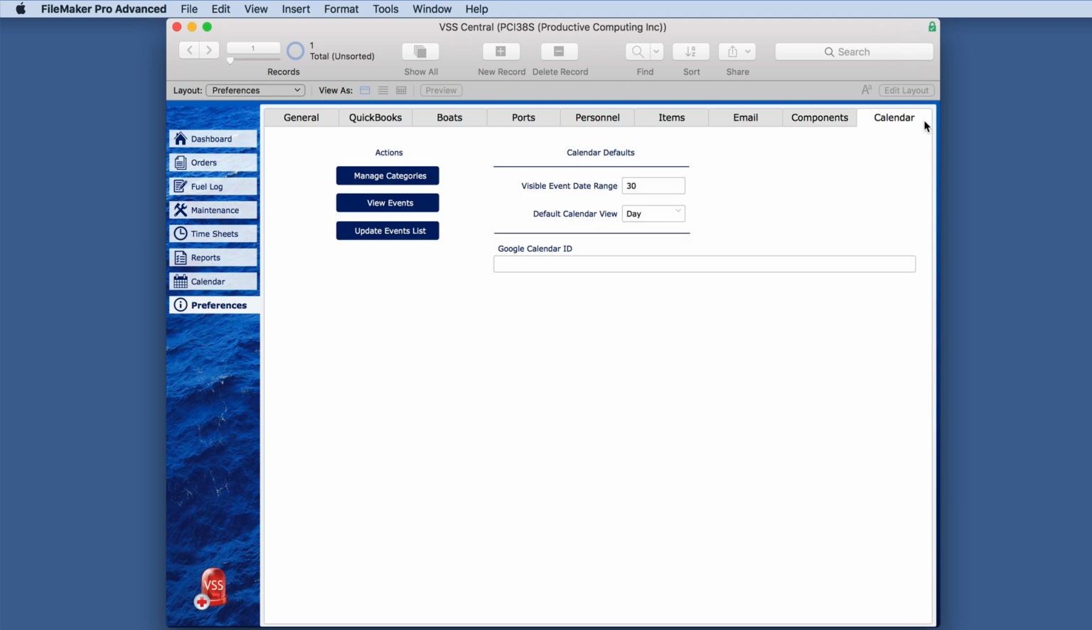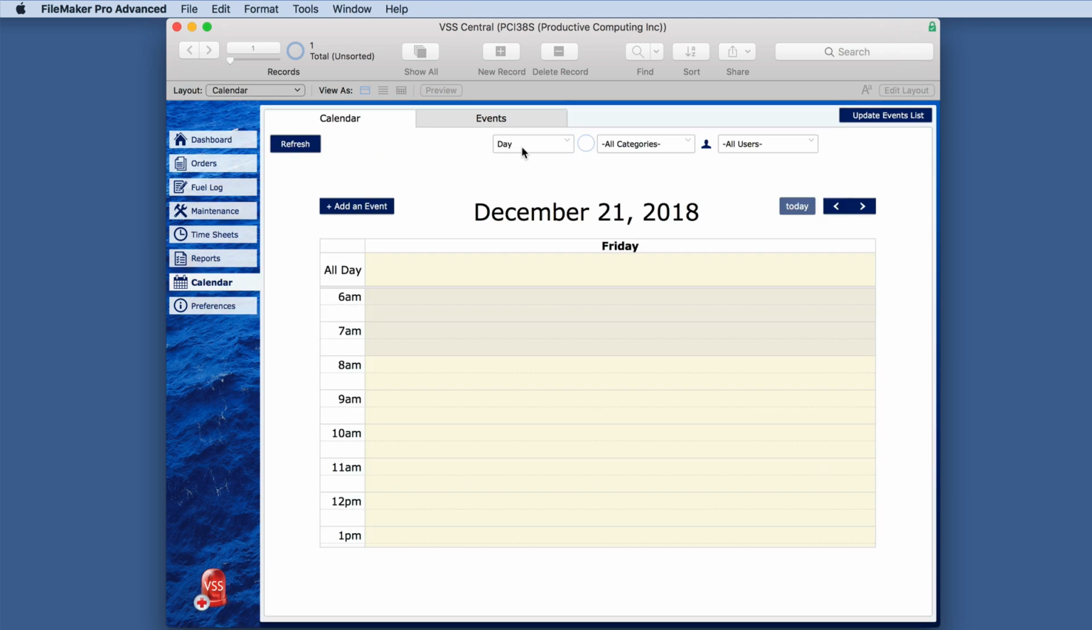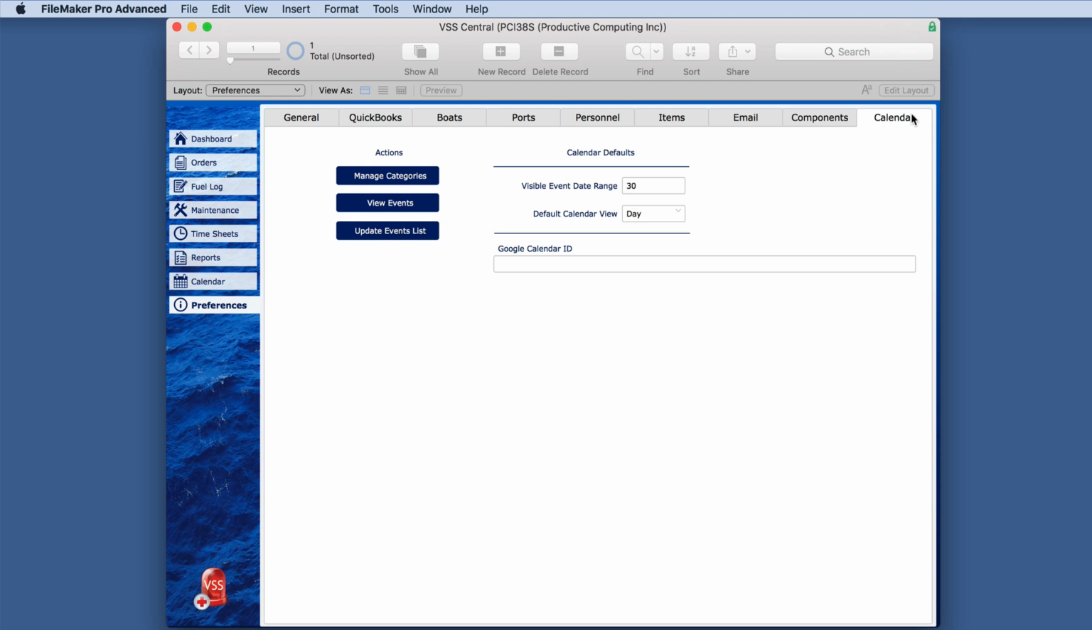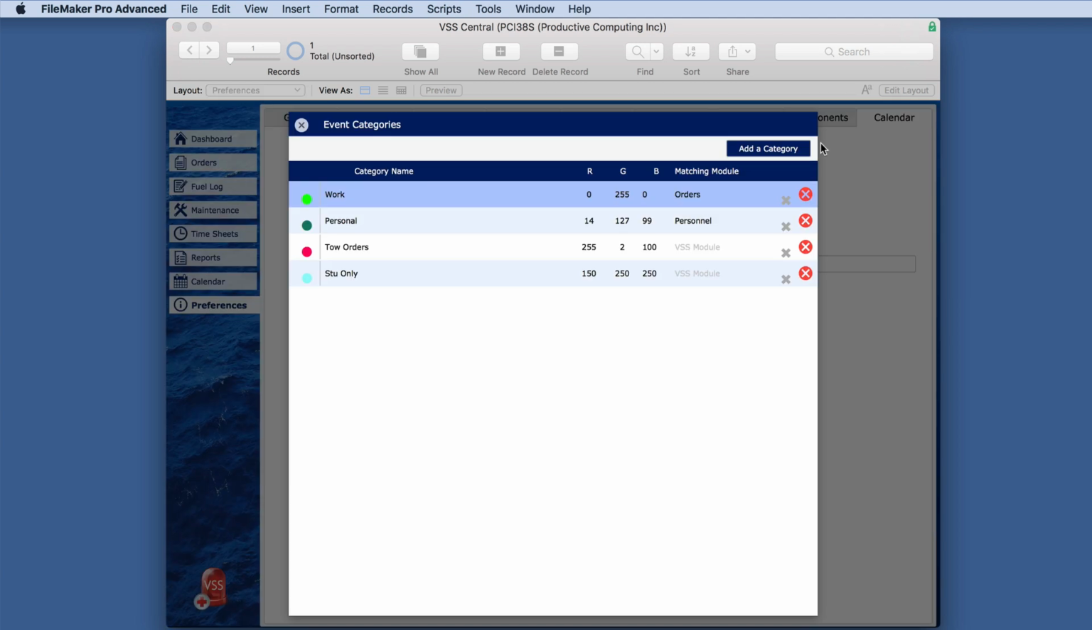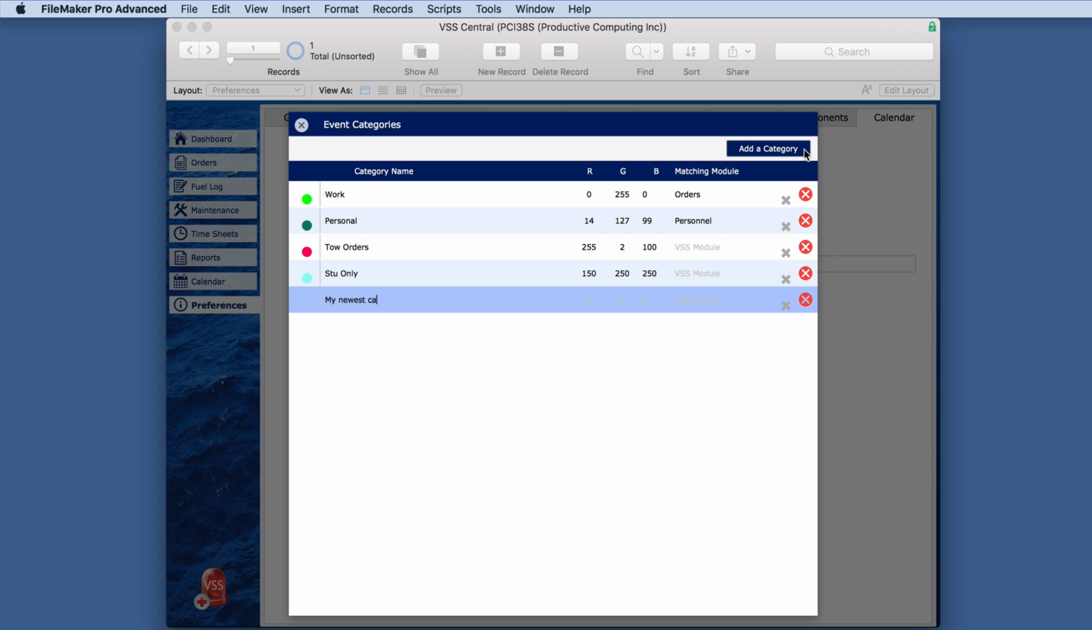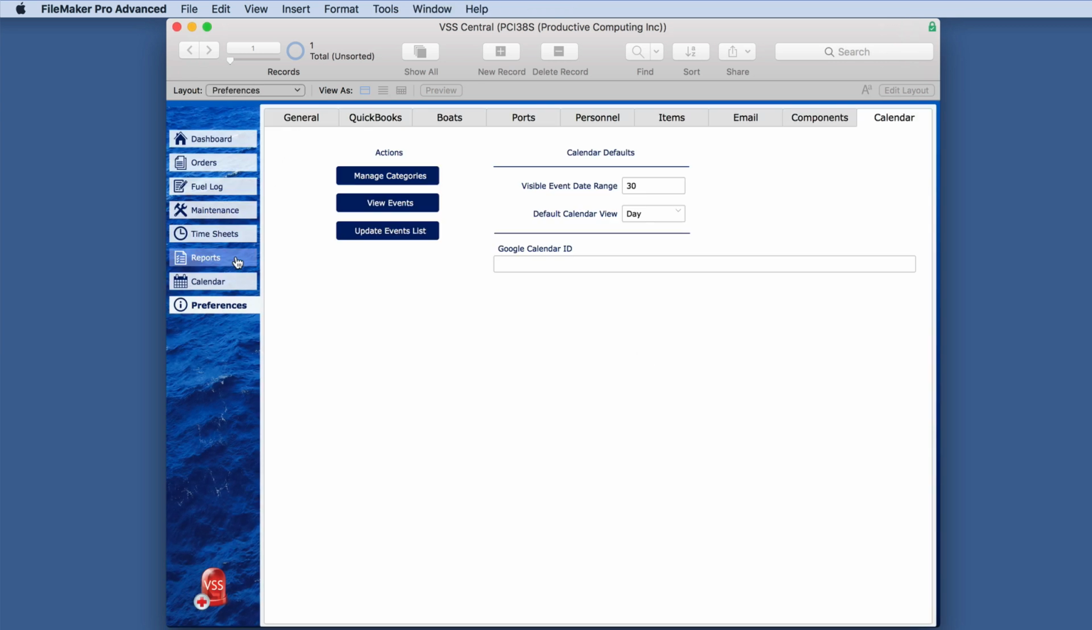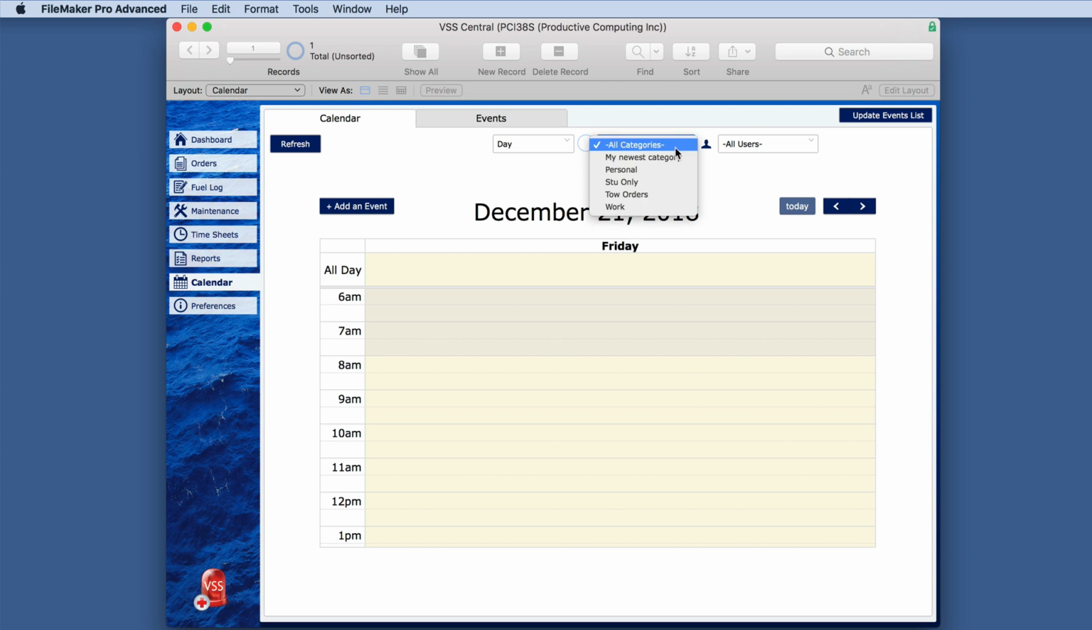The Calendar tab sets the preferences for the calendar area. This can be for things like the default view or the category list, which can be changed by going to the Manage Categories button and adding a category. You can enter the RGB information to set different colors for your categories. And now it's available in your calendar.